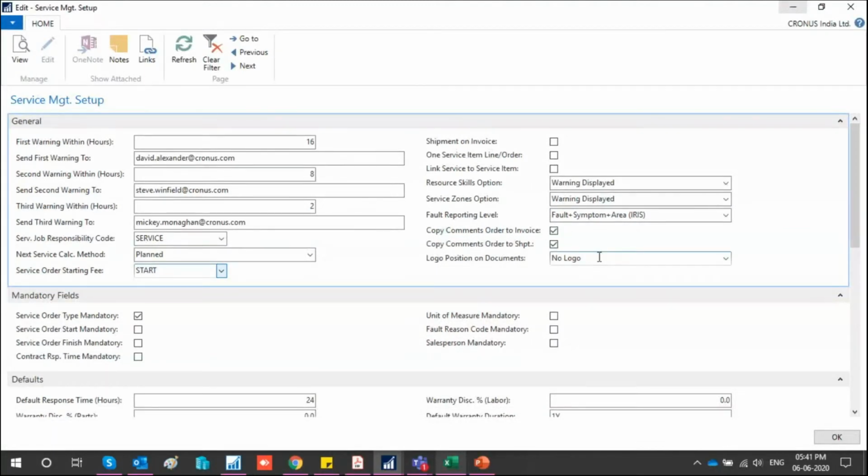Now, copy comments order to invoice and copy comments order to shipment. I don't think it needs an explanation. Logo position and document, no need to explain. Now, I'll just minimize this.